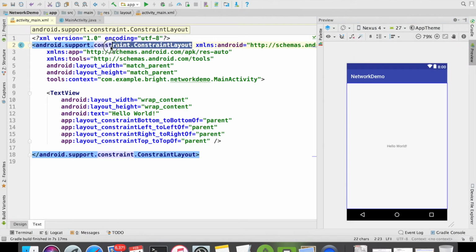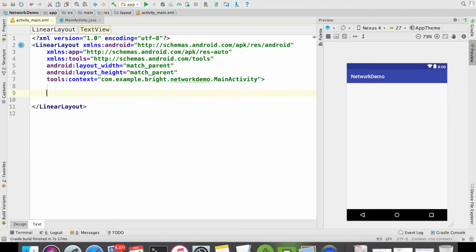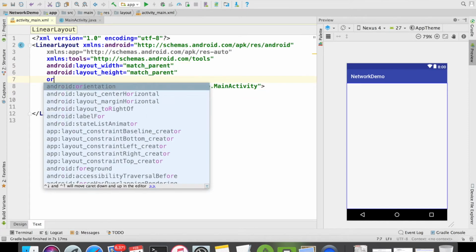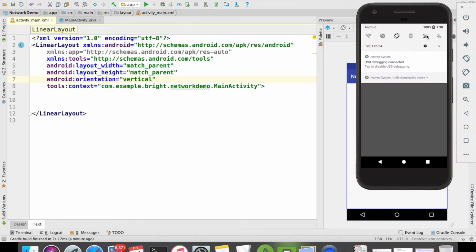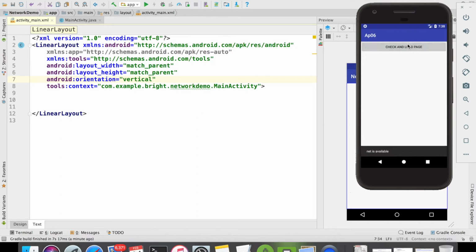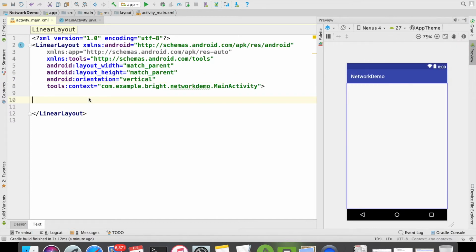So I'm going to change the constraint layout to linear layout, which will be very simple. Then we don't want the text view. So first of all, let me put the orientation of the linear layout as vertical, because when the net is available, you can see that clicking it, net is available. So below that, we want to load the web page. And that is done with the help of WebView. So we want a button followed by WebView.